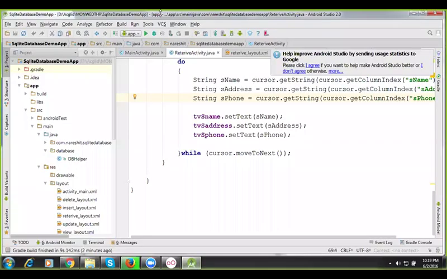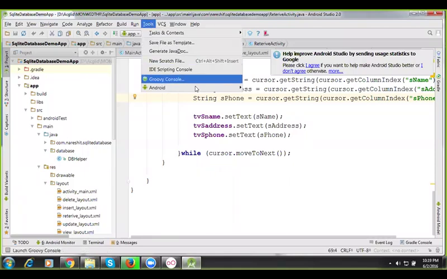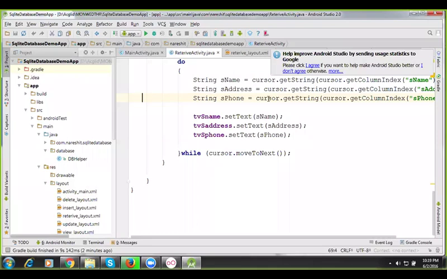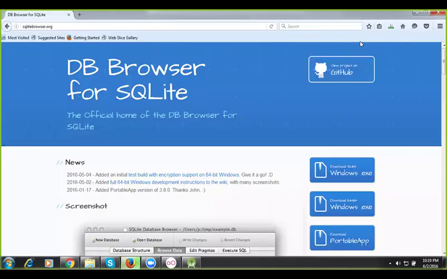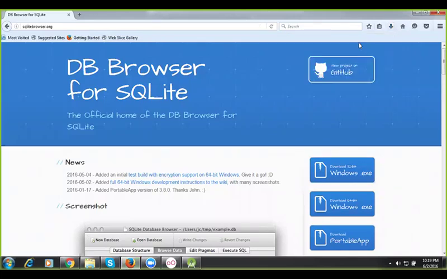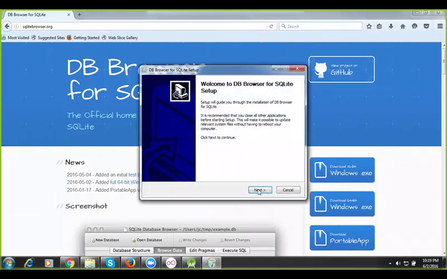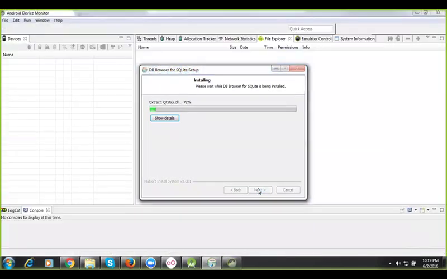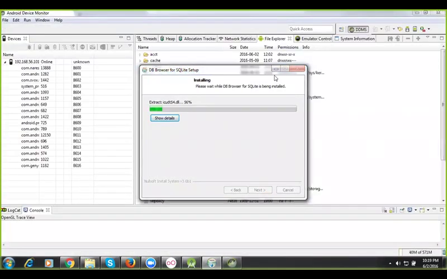Okay, see here, go to Tools, Android Device Monitor. Just click on this. You'll open your Android Device Monitor here, and you'll get one window over this. It's almost downloaded. You need to install this one. So click next, I agree, next, install. Okay, this is your Android Device Monitor.